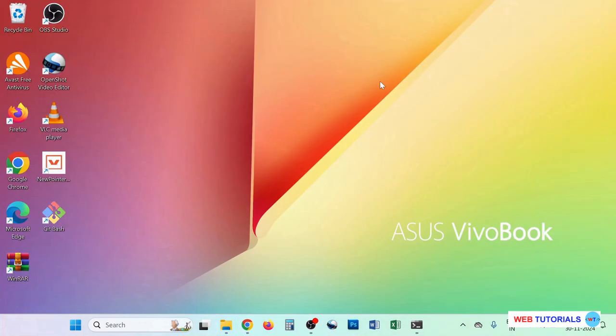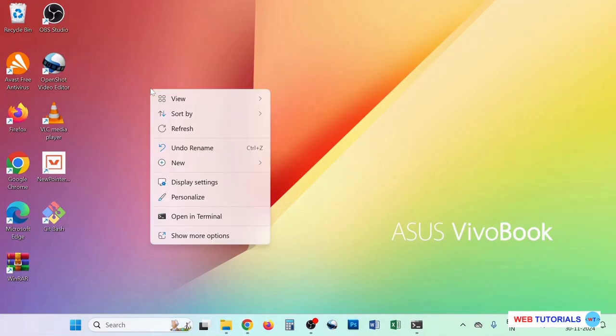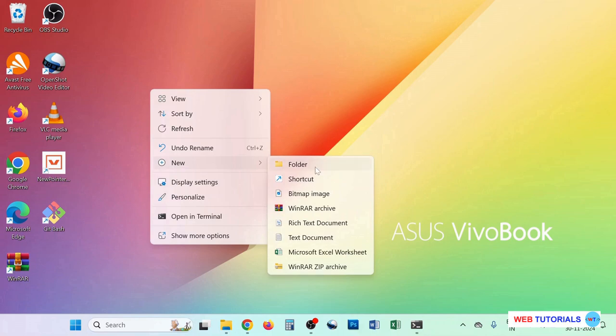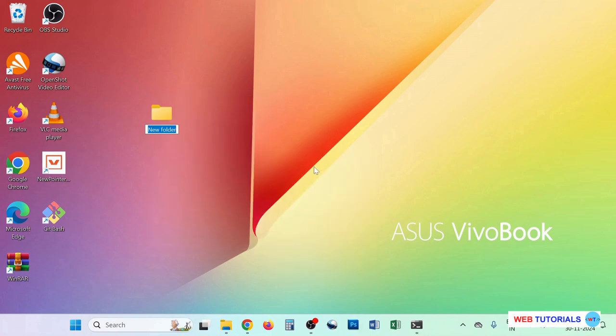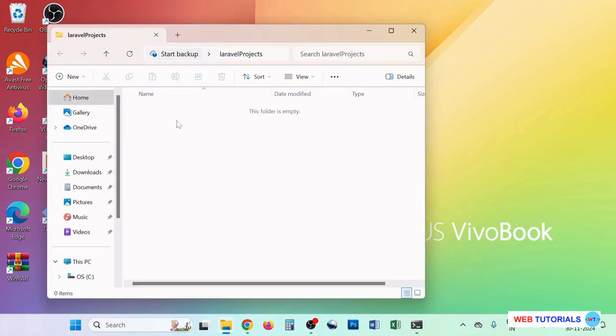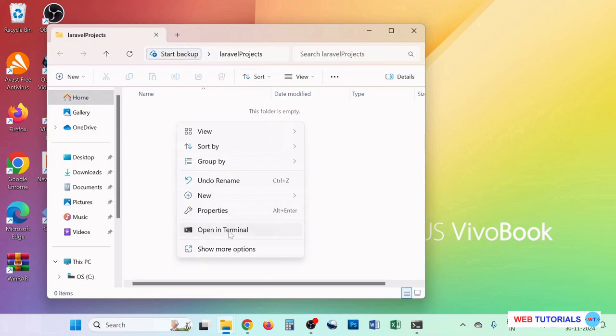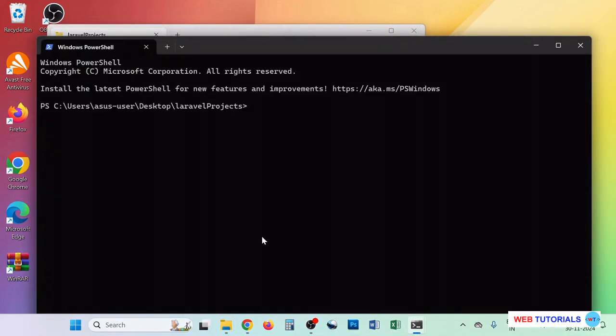For that, first of all, let me create a project folder on my desktop. New folder, let me name it Laravel projects. Now double click on that and right click, and from within the Laravel projects folder, open in terminal. Click open in terminal. Now we have opened the command prompt and we are within the Laravel projects folder.